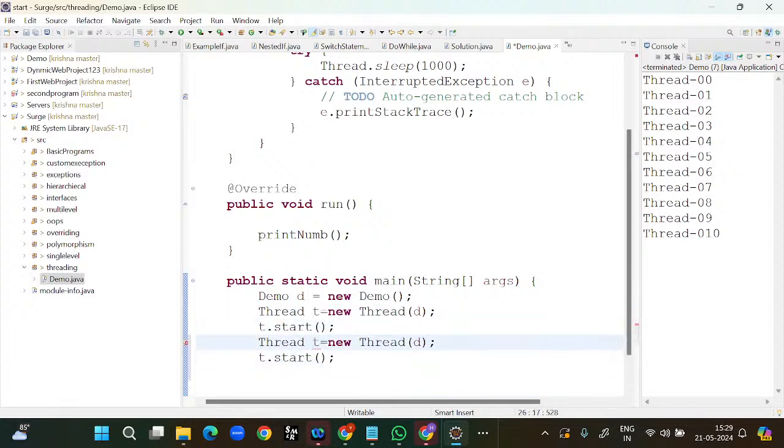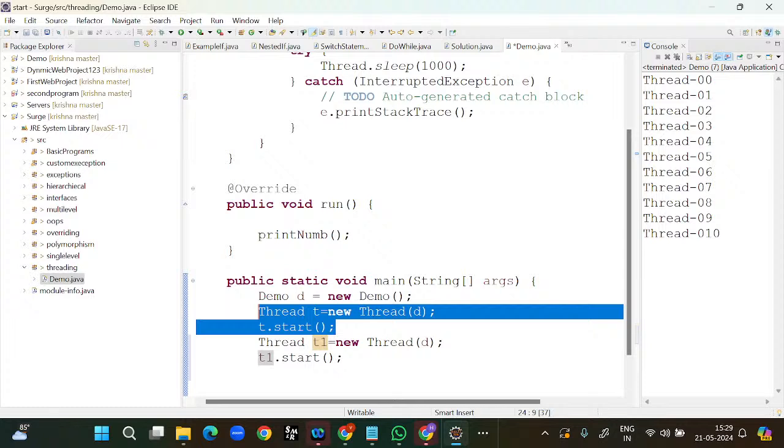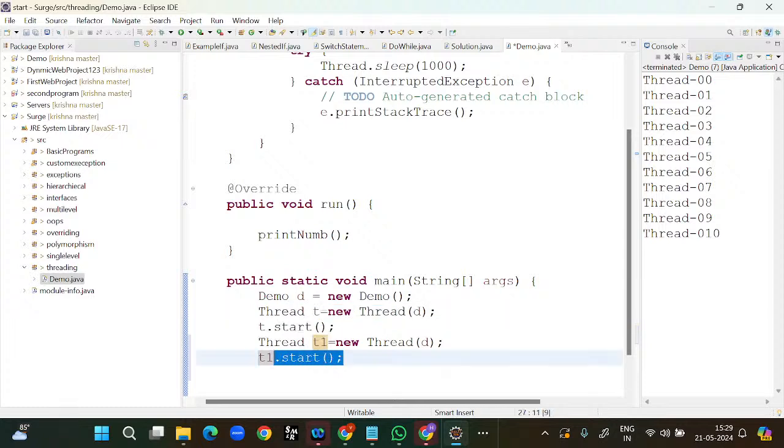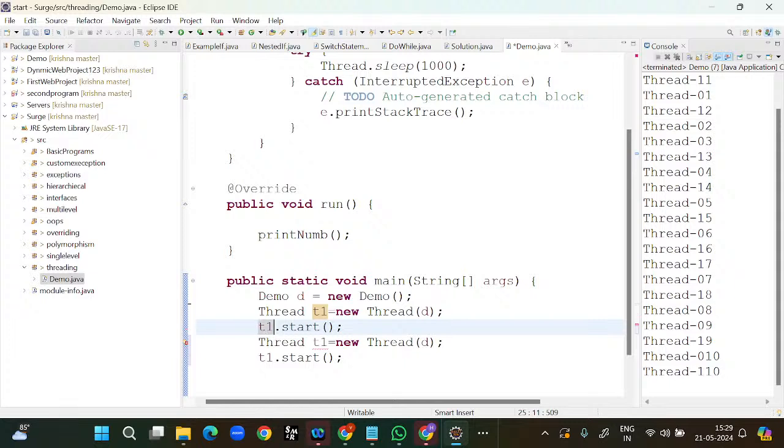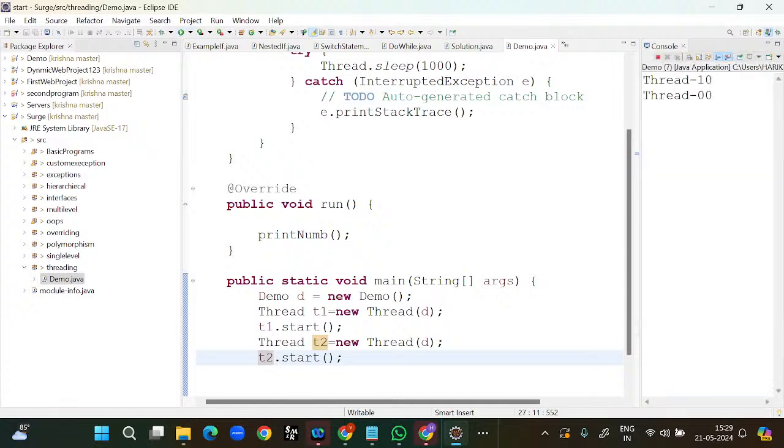Now I will create one more thread, that is T1, and I am starting T1. Now you can observe this is one user-defined thread, and this is the second thread. Okay. Now I am saving the file. Now if I run the file, you can observe T1, and I will mention this is T2.